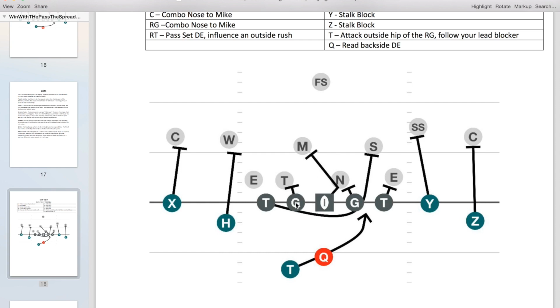Okay, backside guard has an easy job, especially against a 3 technique. All he's going to do is seal that backside tackle. Inside penetration kills us. Outside penetration is not the end of the world, but we want to stay on that guy into the whistle, because what's going to happen is the running back will burst through. Okay, he'll come through here, and if we don't stay on this guy, the tackle will fold over and he'll make that play in the hole. So we have to stay on that guy.